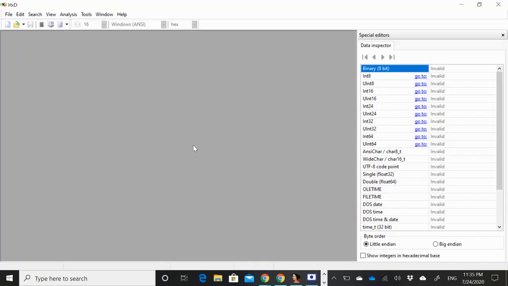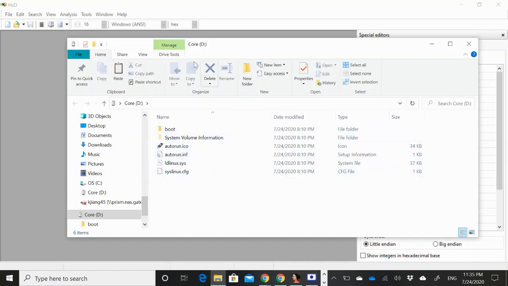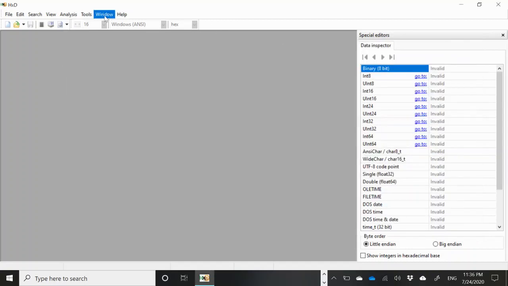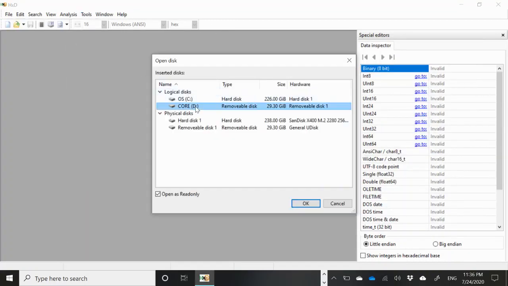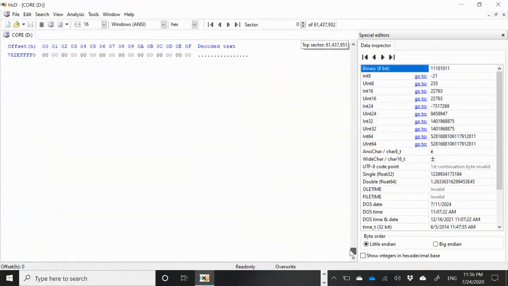So I'm going to go ahead and plug in the USB right now. And you can see here, I've enabled hidden files so that we can see what's going on. Go to Tools, Open Disk, and select your disk. And now you can see a complete hex dump of all of the sectors on your flash drive.